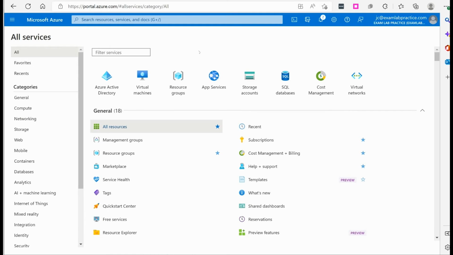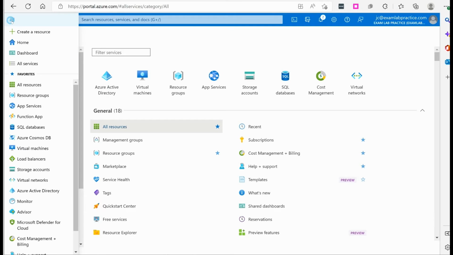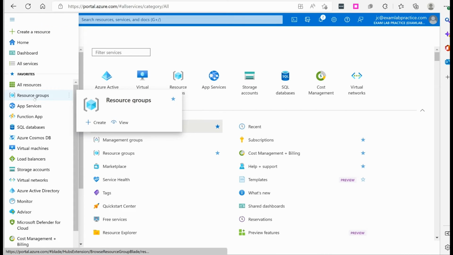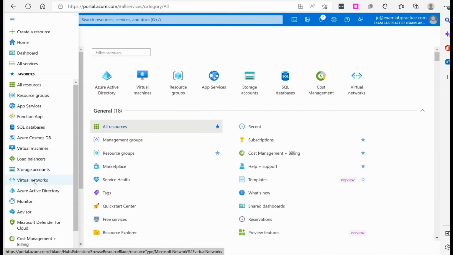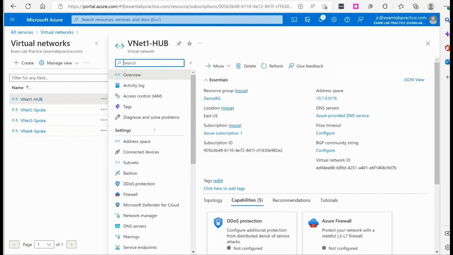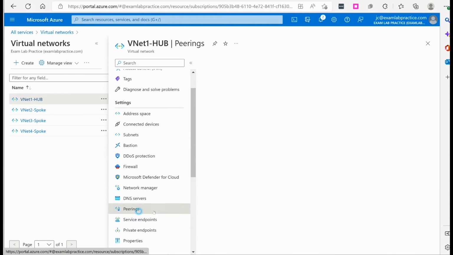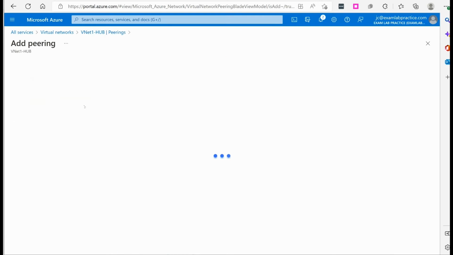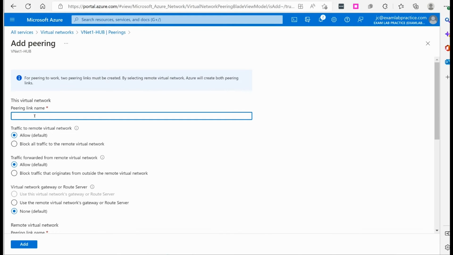I'd now like to peer my virtual networks. So here I am on portal.azure.com, and I click the menu button here, and I'm going to go to Virtual Networks, which again, if I don't have virtual networks, I can always go to All Services and search for that. Okay, from there, I'm just going to go to the hub. All right, and we're going to scroll down here to peerings, and we're going to click Add, and I'm just going to set up my peerings.